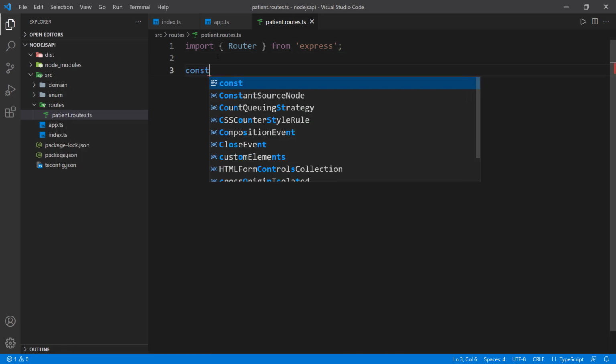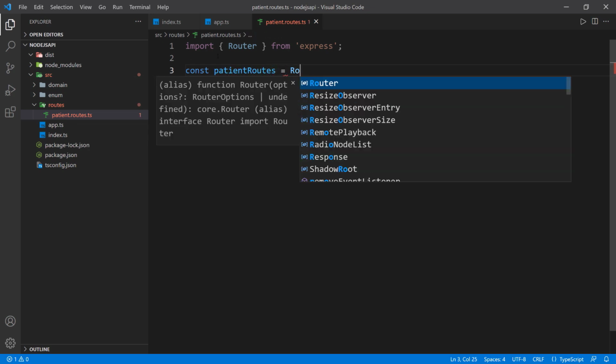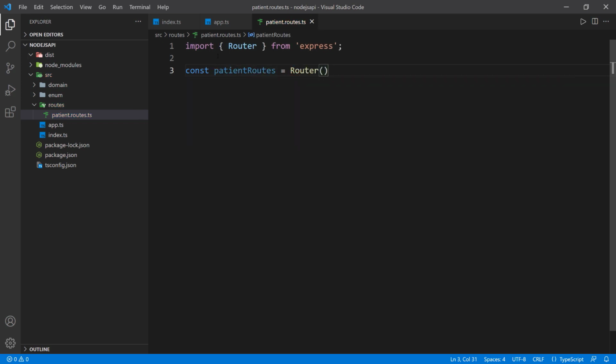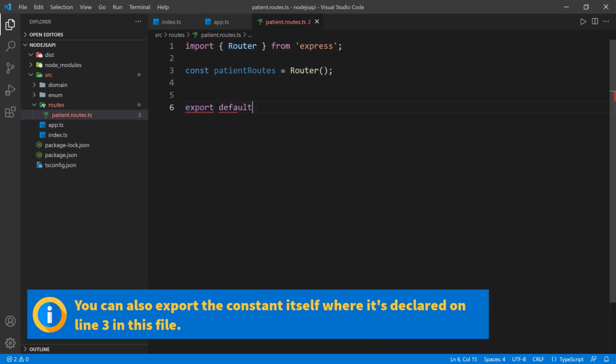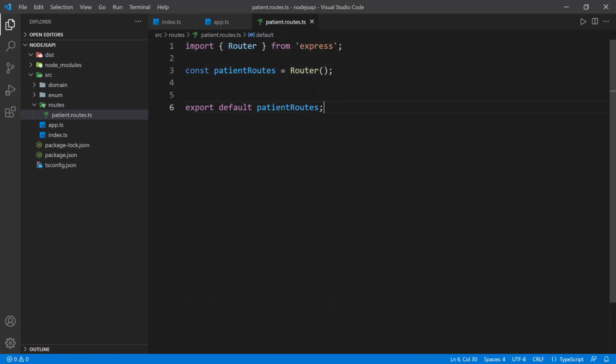So we're going to say constant, and I'm going to call it patient routes, and then set it equal to the router. All right, so that's what we have to do for now. And then of course we have to export this. We're going to say export default, and then the patient routes. So we can export this. Obviously this is not doing anything for now. We're just creating the router and then exporting it, but everything is going to come in between here. But I just want to make sure that we can pass this route in.